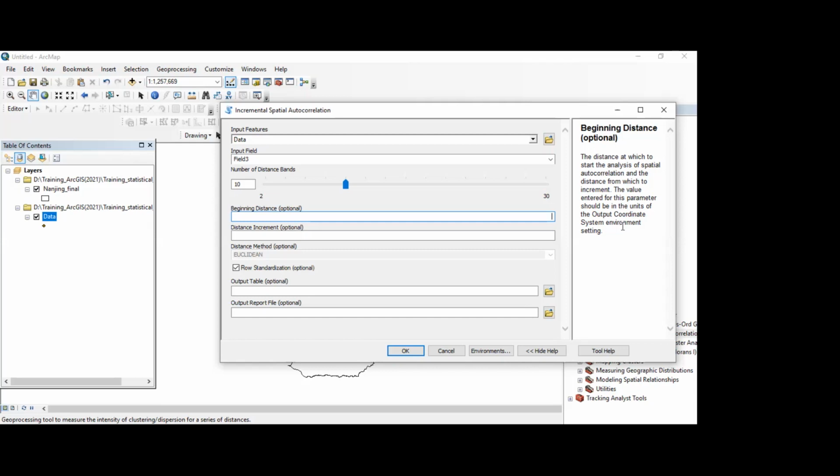So we can either choose to put the beginning distance or put the increment. The distance increment means it increases after each iteration. So after each iteration, there is an increment. Let's say I want to check the autocorrelation after 50 meters.